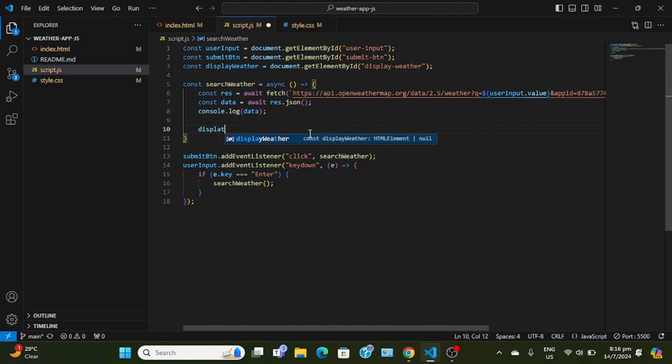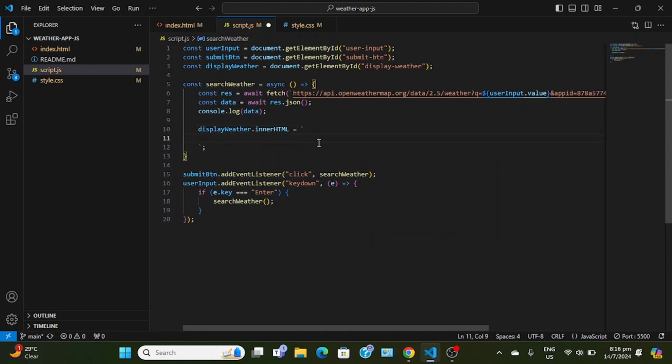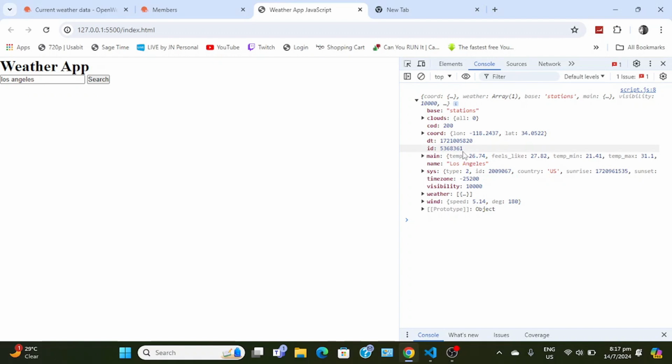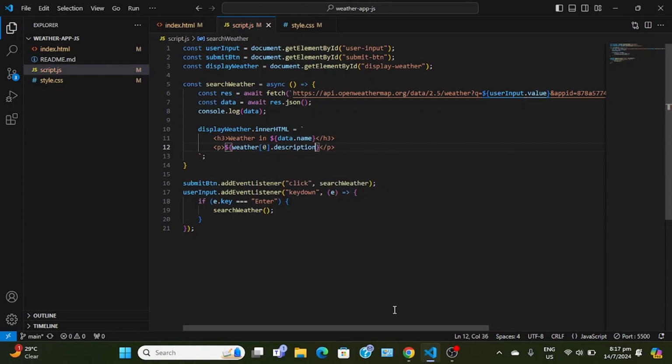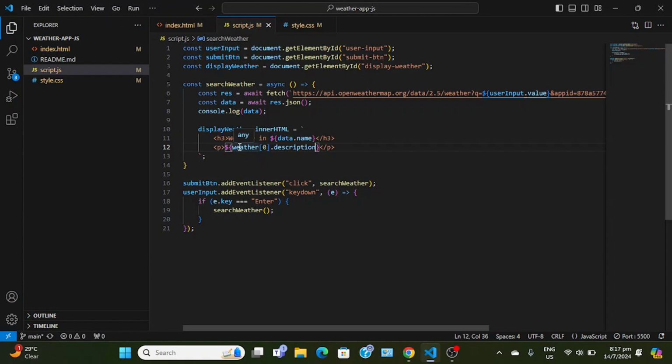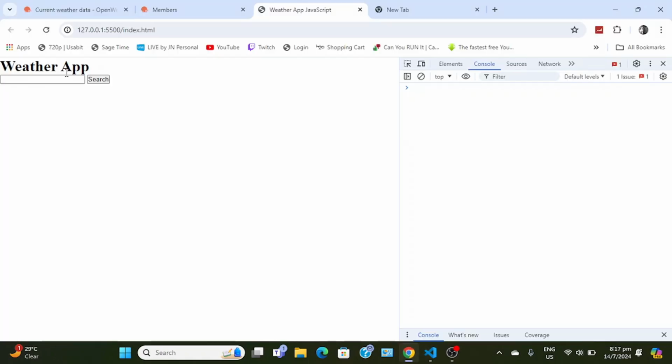I want to do display weather dot innerHTML template, and then I want to display weather in city, so I'm going to do h3 and I'm going to say weather in data.name, and then after that I want to get like this paragraph tag that displays the temperature, or not display temperature yet, weather, and then description, so weather dot description. Save. And weather is not defined. Weather is not defined. What? Oh, data, right? Data.weather. Sorry, completely forgot. So there we go. Weather in Los Angeles, clear sky.